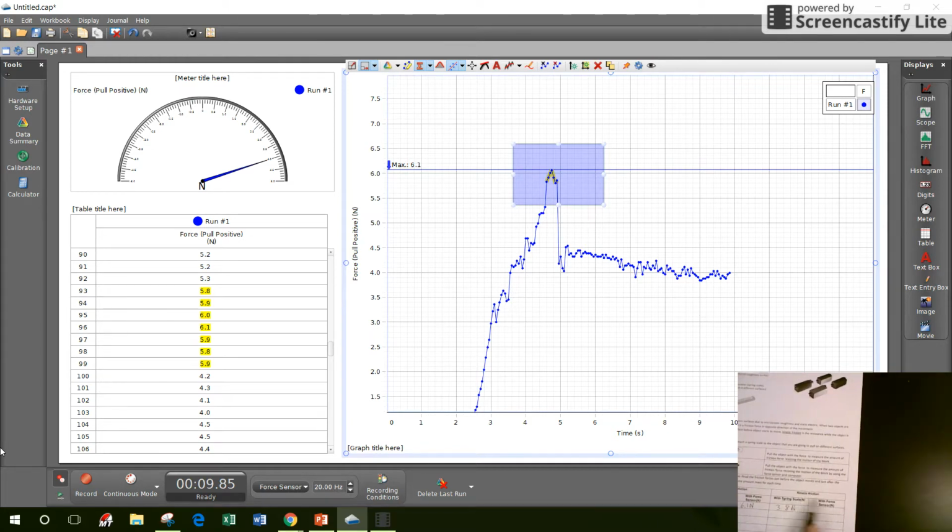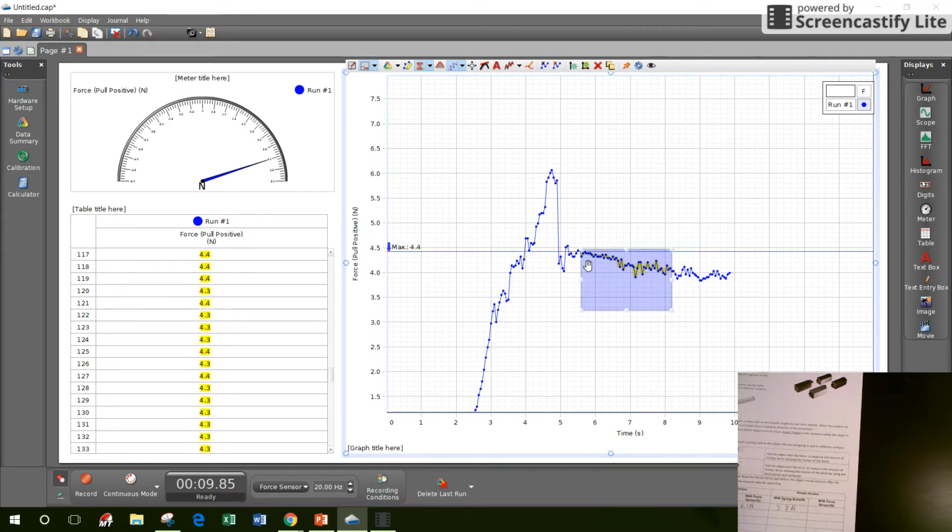And then the kinetic friction is the friction force while the object was moving, which is in that area. But instead of the maximum, I need the average of those values. So instead of clicking maximum, I need to find the mean. All right. The mean is 4.1. So the average is 4.1 newtons. Here you go.